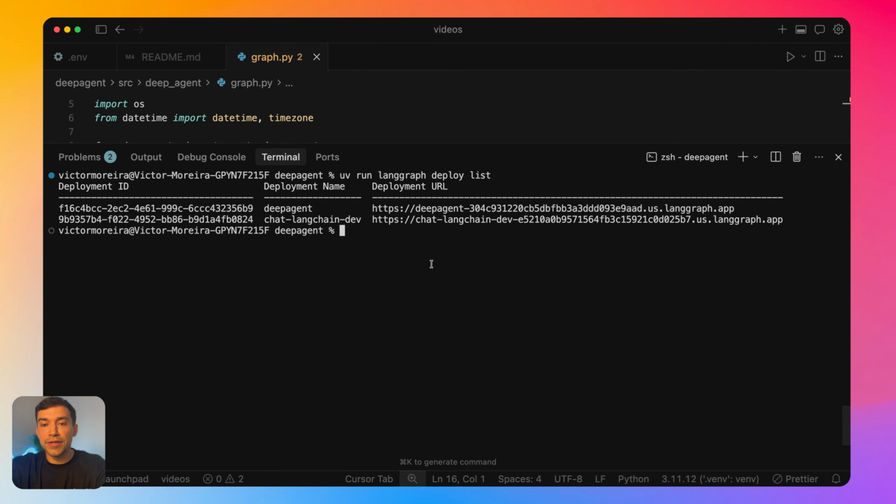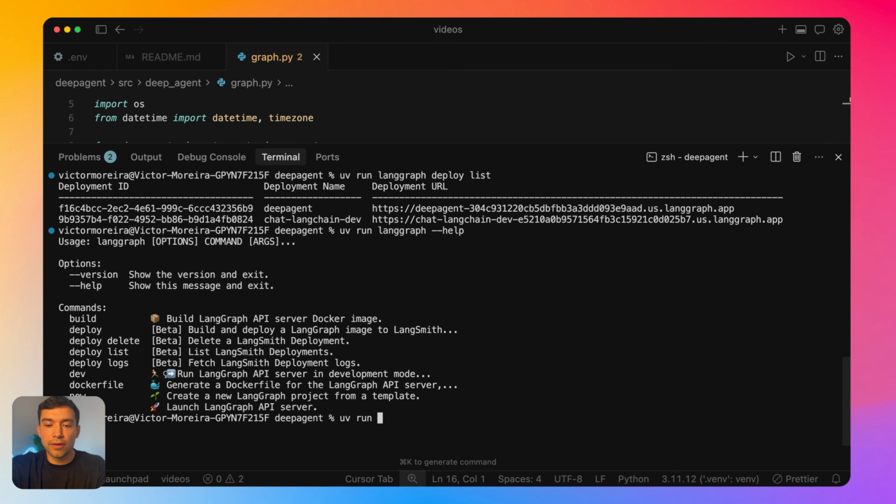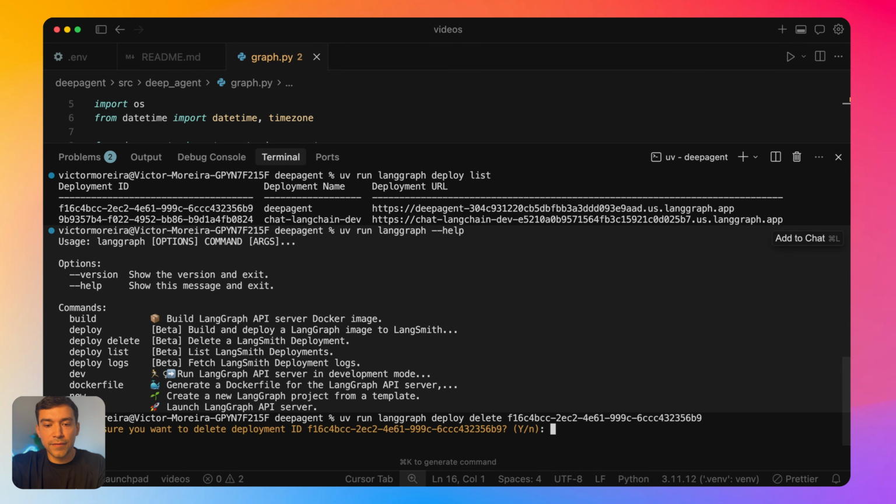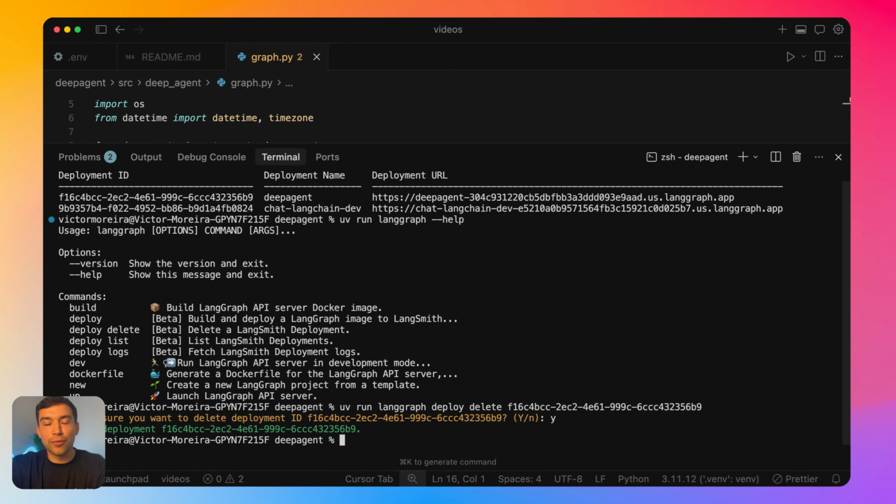The next thing I'll show you is how we can wind down or delete a deployment. So I can do uv run langgraph deploy delete. We'll just pass in that ID from this deep agent deployment. It's going to ask us if we're sure. Go ahead and say yes. And that's it. Our deployment's now deleted.